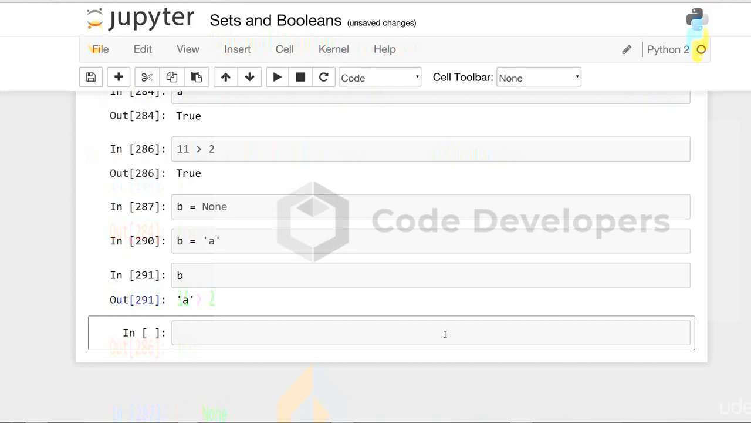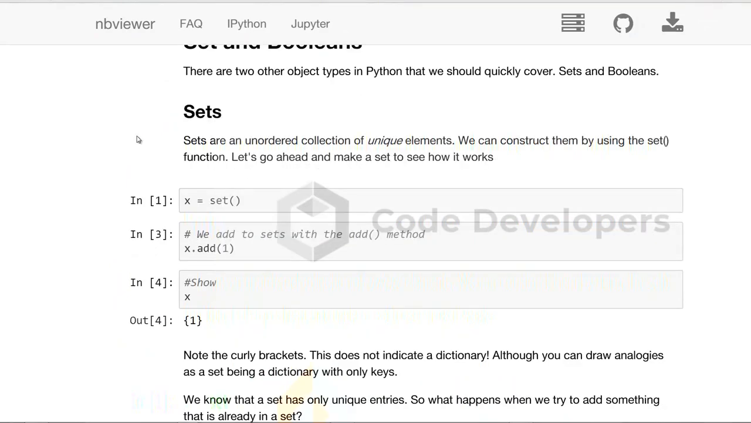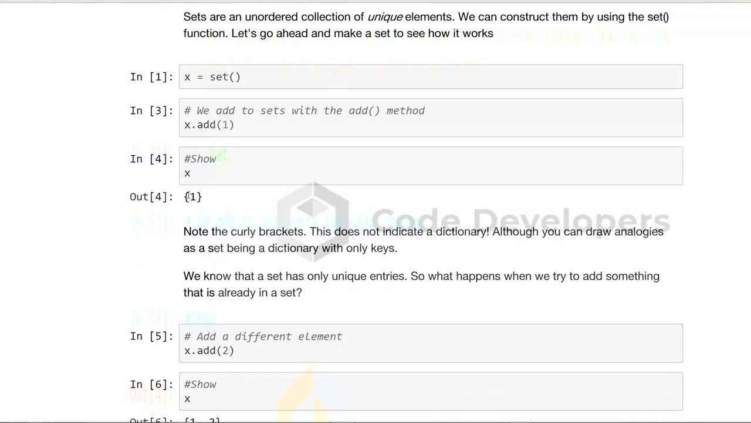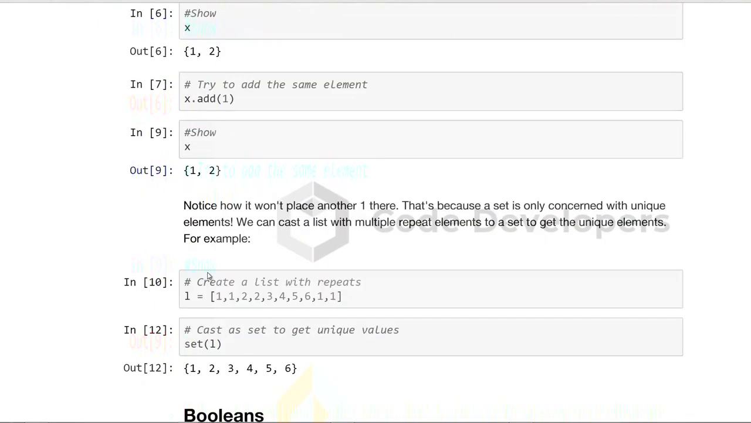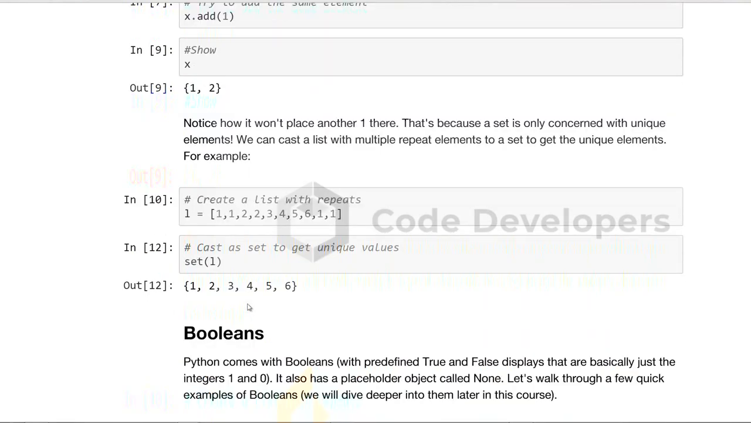Okay, so that's it. It's just a super basic understanding of sets and Booleans. We'll touch upon them later on throughout the course. Just a quick review, if we hop back over to this Jupyter notebook, sets are an unordered collection of unique elements. You construct them using this set function, and you can add to them with this add method. Remember, they have curly brackets, but that doesn't mean they're a dictionary, although you can draw analogies as a set being a dictionary with only keys. You can also use set to cast another data structure such as a list to only get the unique values out of it.